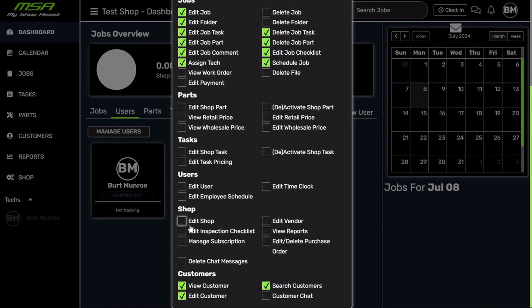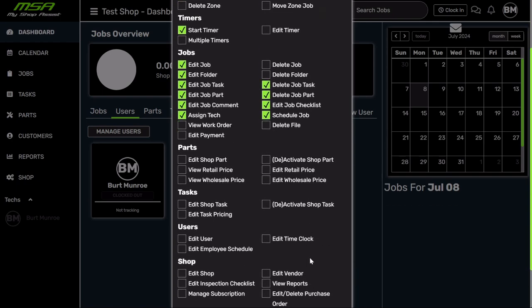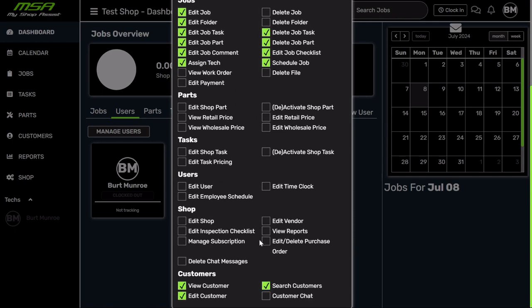Editing the shop. Some of these features may be more for a shop manager who doesn't necessarily need to do stuff on a job, but does need to edit the shop as they go. So you can just kind of see how this all goes here. I'm not going to go through all of them. There's quite a few of them.